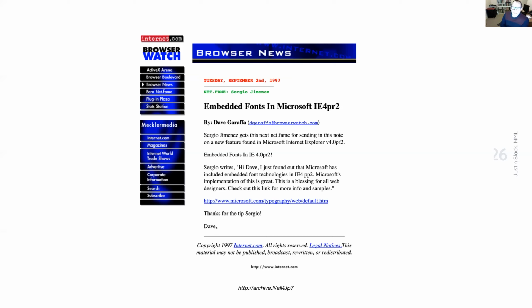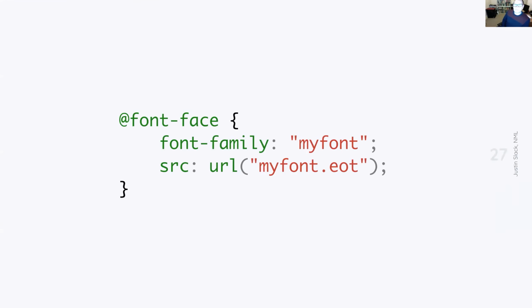If you go and track this down on the web archive and you click that Microsoft.com typography link, it's still up actually. And you can go and see the amazing fonts, I say amazing in a slightly sarcastic way, that were available back then. So IE has supported this for a long time, but it used a proprietary format called Embedded OpenType, and only IE could read Embedded OpenType fonts.